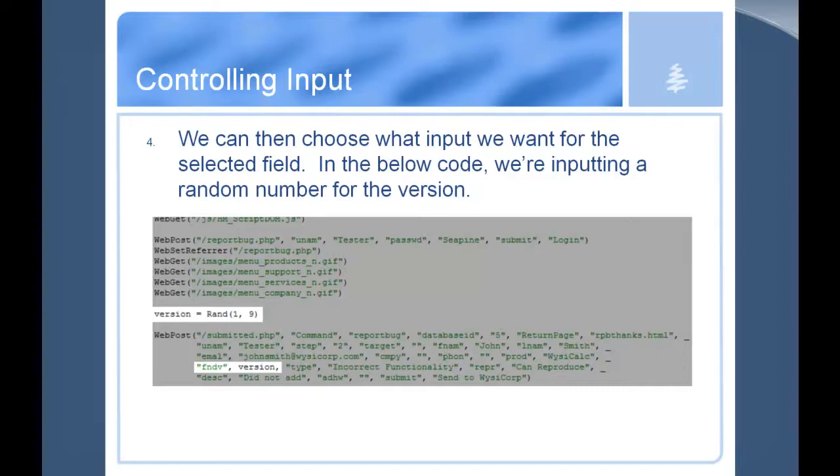The first one is where we're creating a random version number. In this case, we're using QA Wizard's built-in random function, rand, and saying pick a random number between 1 and 9. And then in the post call down there at the bottom, you see all the information that the bug reporting form is going to send up. And we see one of those is that FNDB field, and we replace it from the hard-coded value that we had typed in when we recorded this test, but now use a QA Wizard variable.